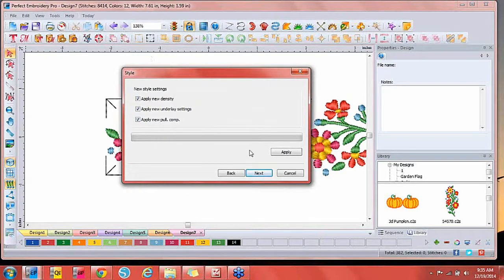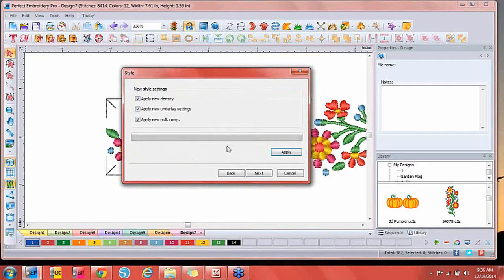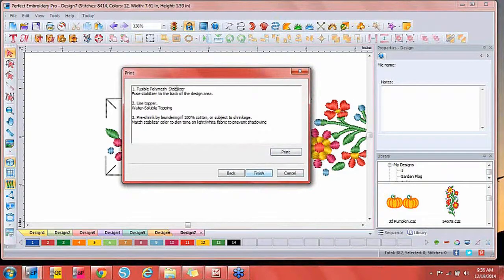But just by clicking through this and clicking apply, it takes your design. Now I would really recommend this on designs that you digitize. But if you're having an issue with a design that you downloaded free, you can certainly use it. But designs that are well digitized, I don't think this is a necessary thing. It really helps if you are digitizing your own designs. And once you click next, it gives you options for choosing stabilizer, the correct stabilizer, topper, and other things that would help you make your embroidery sew out perfectly on the fabric that you chose.